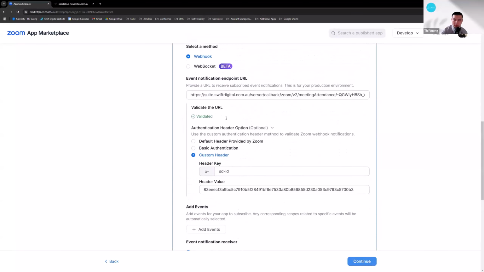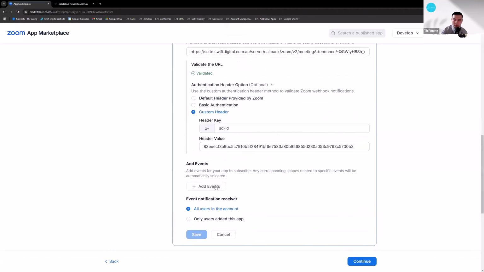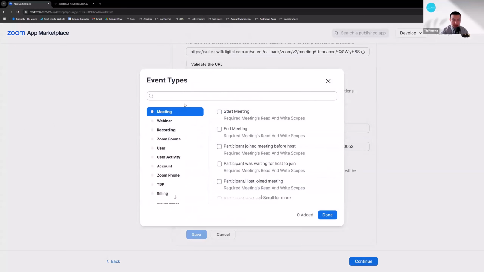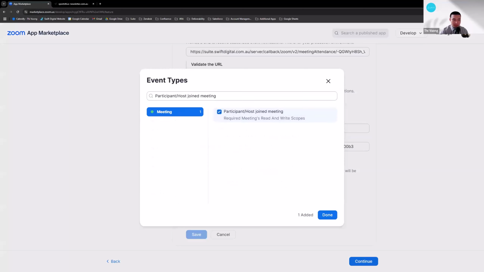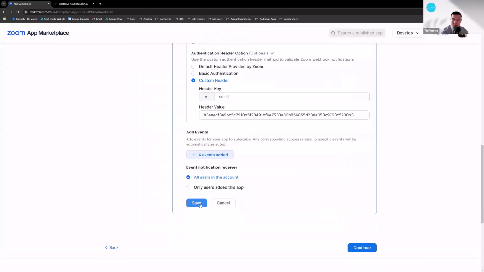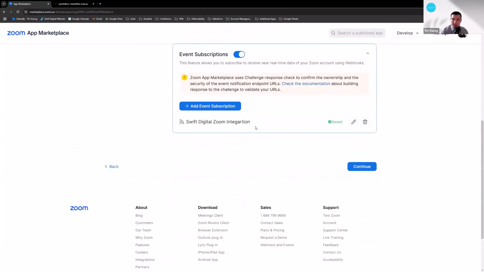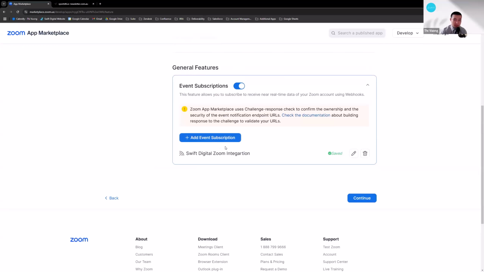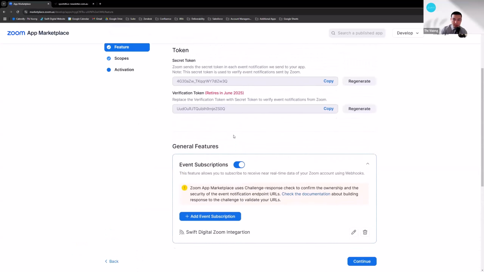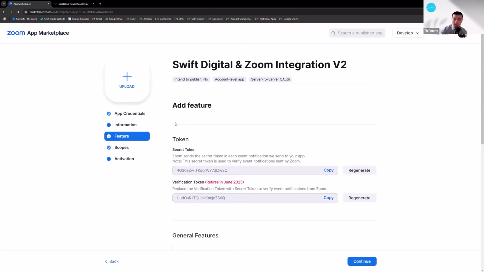So I'll do that again. And there's one more thing that you need to do, and it's another 4 scopes for the event side of things. So these are the 4 different scopes. And again, it's just participant scopes that we're adding in right now. So we add those in, total of 4. So once you hit done, you should be able to save this. And the event subscriptions phase is completed as well. So now that you've done that, the configuration is completed.